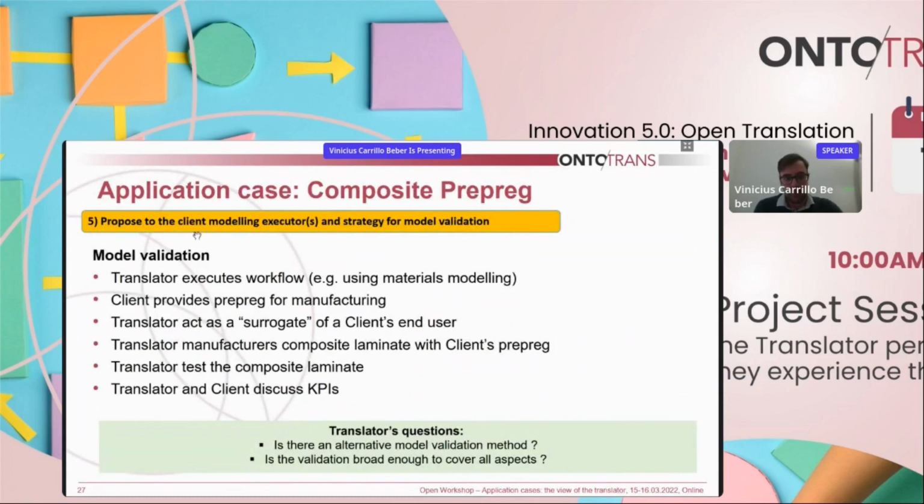Then step 5 is to propose to the client modeling executors and strategy for model validation. Let's say the plan is the translator executes the workflow using materials modeling. Client provides a prepreg for manufacturing. The translator acts as a surrogate of a client's end user. The translator manufactures composite laminate with client's prepreg. Translator tests the composite laminate.